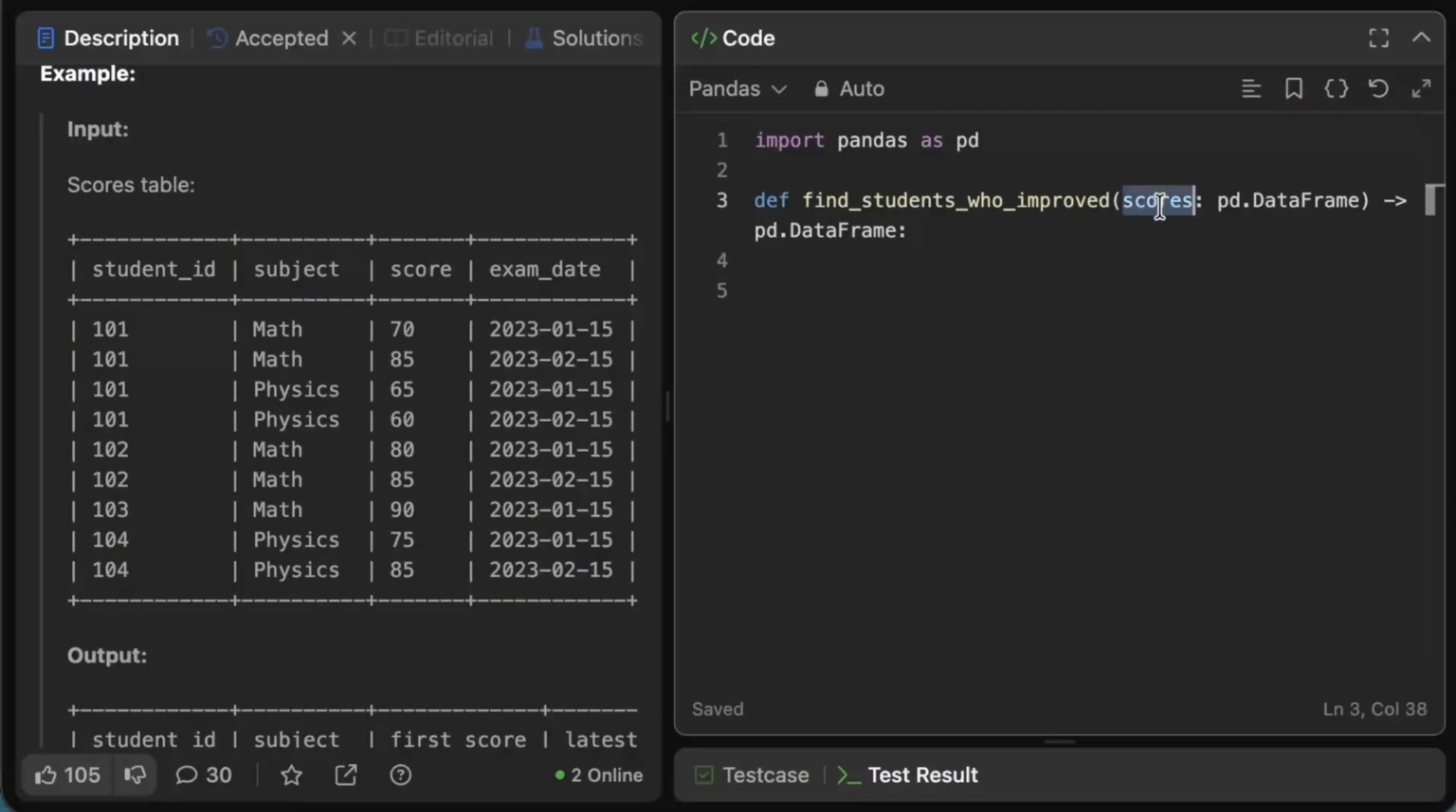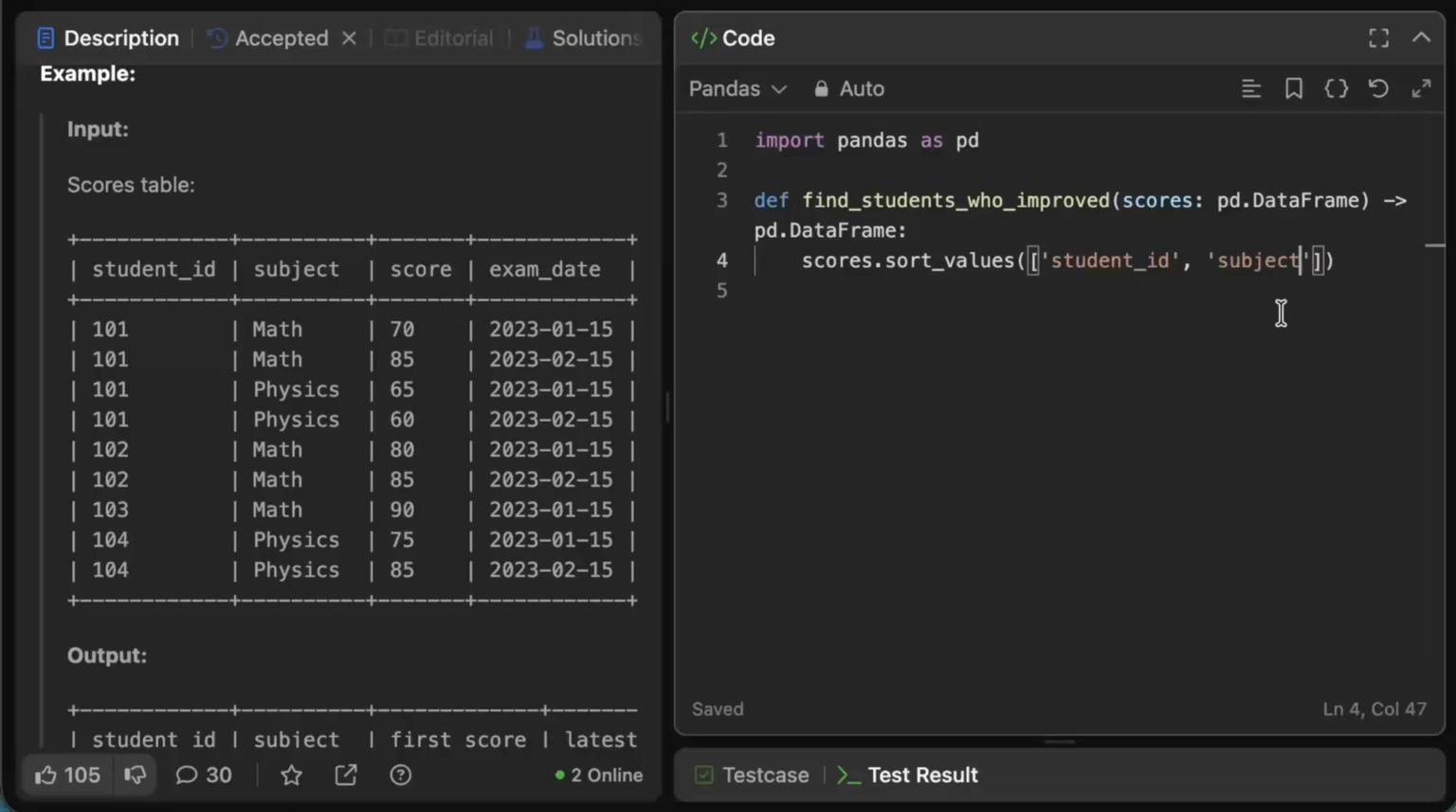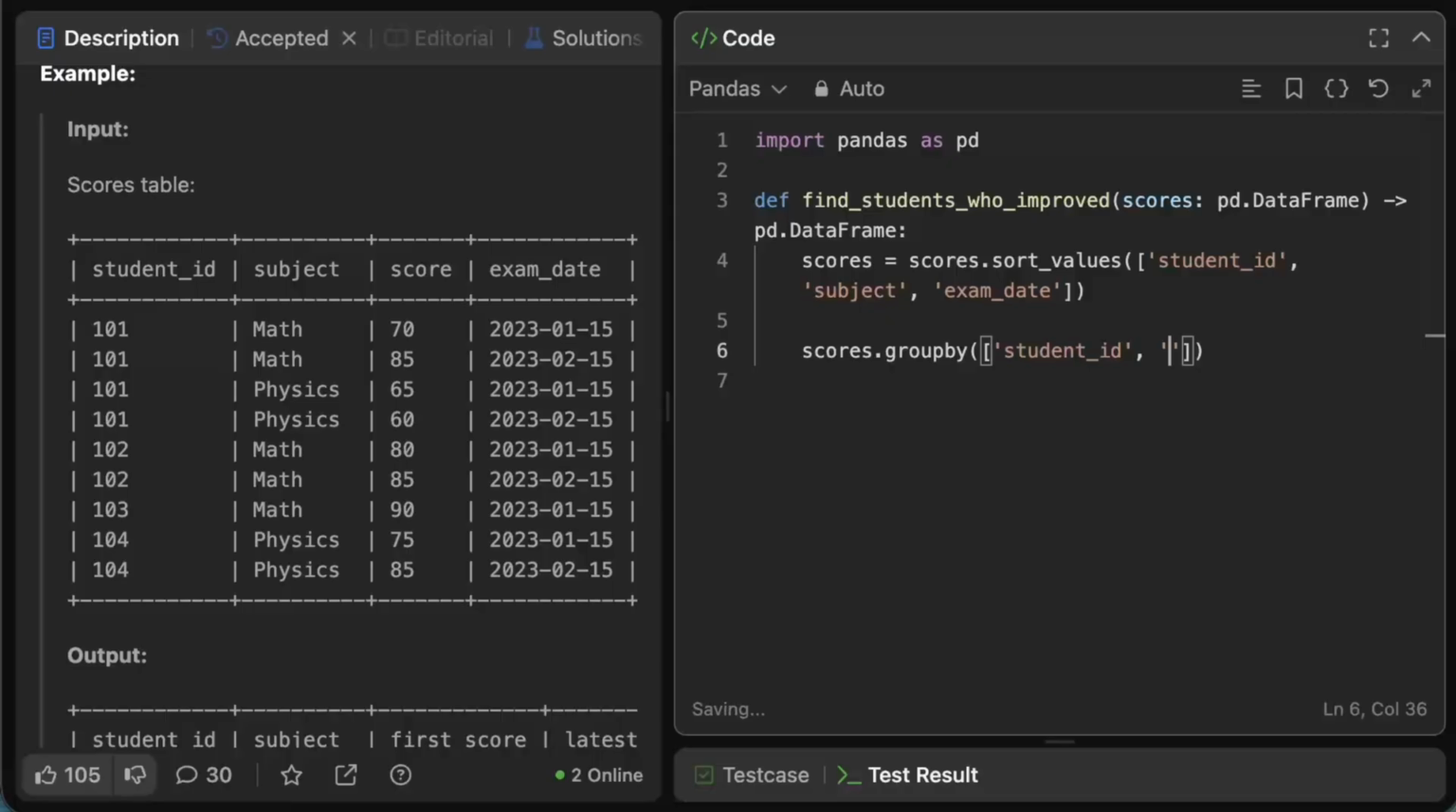In Pandas, we take the data frame scores and we sort values by student ID, subject, and the exam date. In this way, we ensure that we will have the first row in our partition, the earliest date, with the last row in this partition, the latest exam date. So we save this in a dataset called scores, and next we group and extract first and last scores. We group by student ID and subject. This is our partition. We call this dataset grouped.